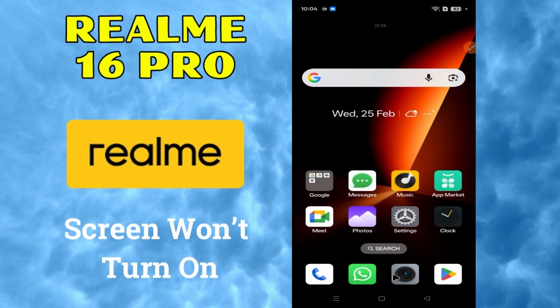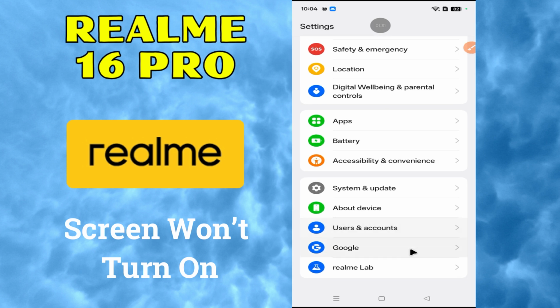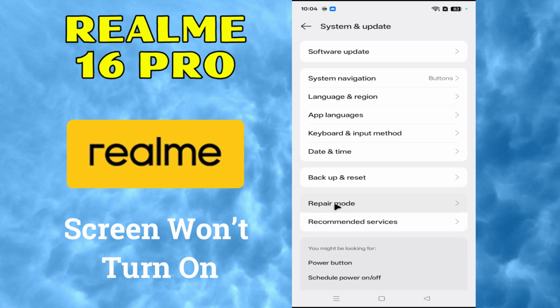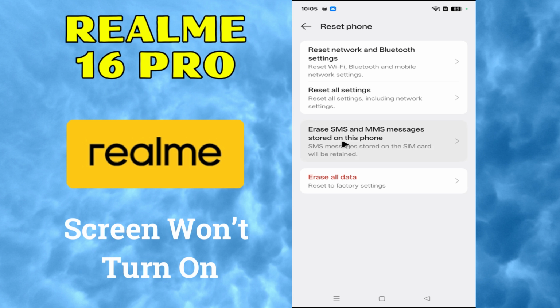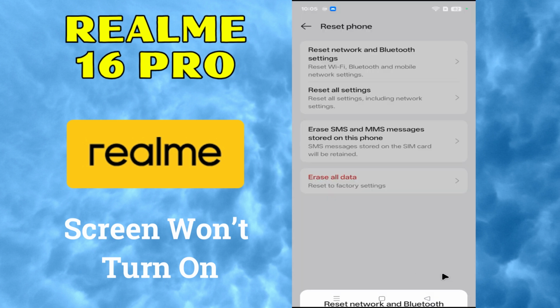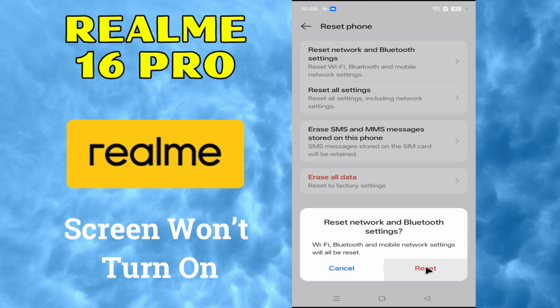But if it is not solved, then again click on settings app, scroll down and click on system update and click on backup and reset. Phone reset and click on reset network and Bluetooth settings. Enter your phone pin and you will see click on reset.